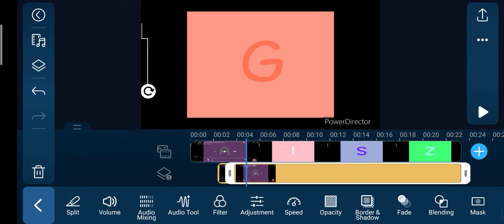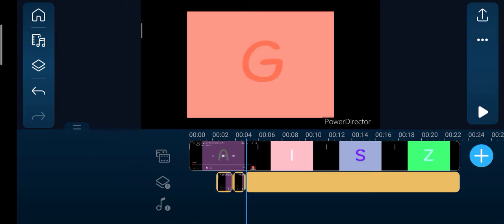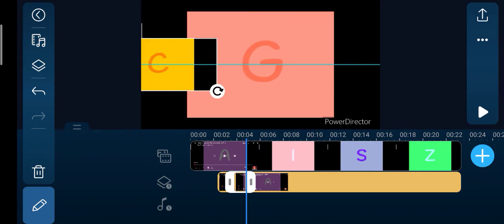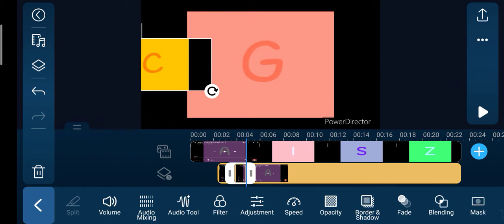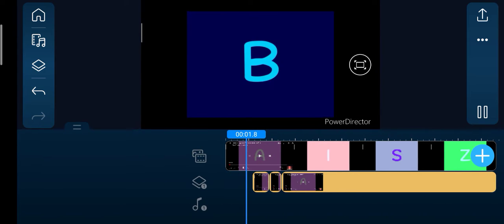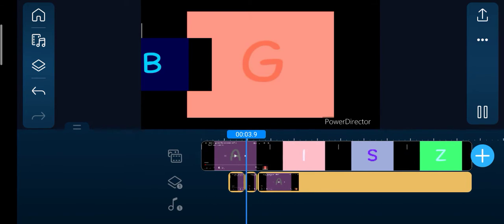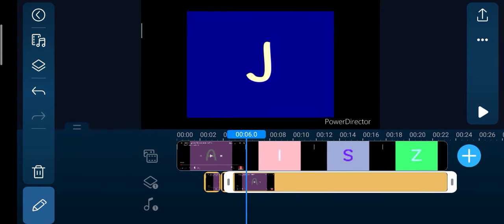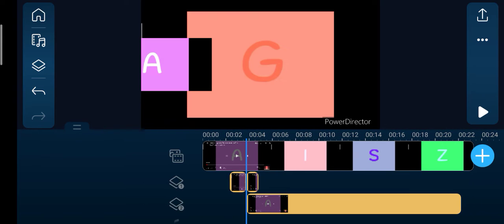Just continue splitting, and then at the very last, on the next one, you will slide it out so you could see some of the parts of it. Let's see how it looks like. It does look cool.